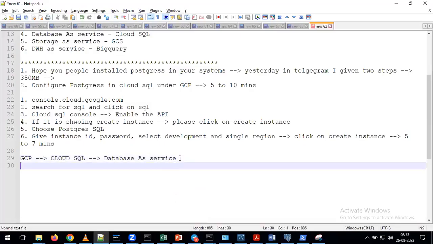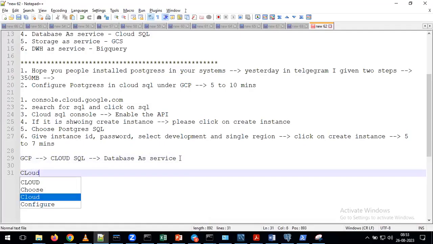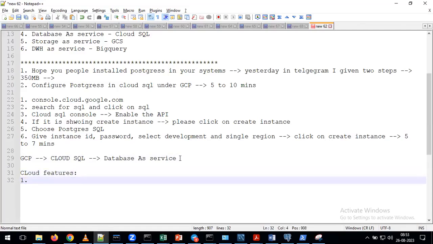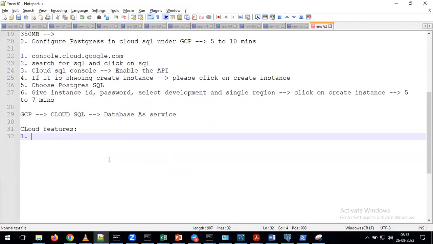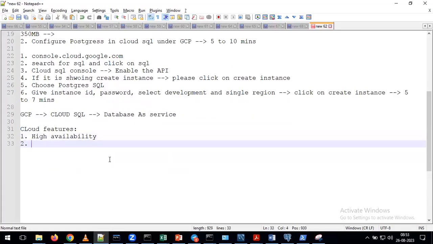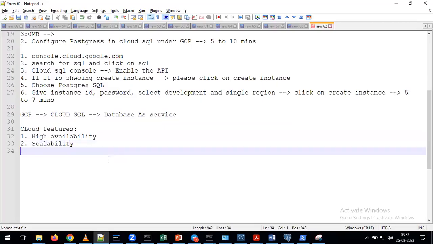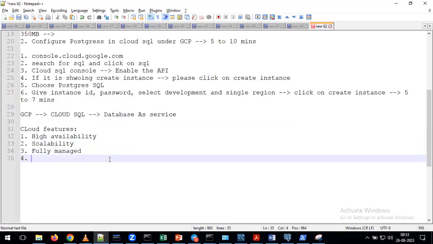If you remember earlier, what are the different cloud features we discussed? In the cloud, what are the features we are going to get? One is high availability. Another is scalability. And one more thing, fully managed and fault tolerant. We discussed fault tolerance. So like this, we discussed around 7 to 8 different features of the cloud.